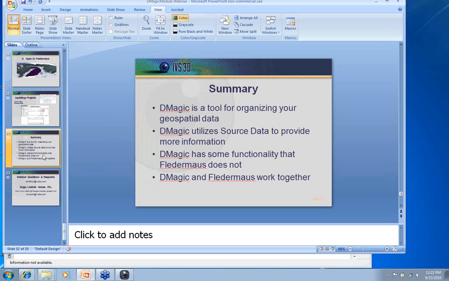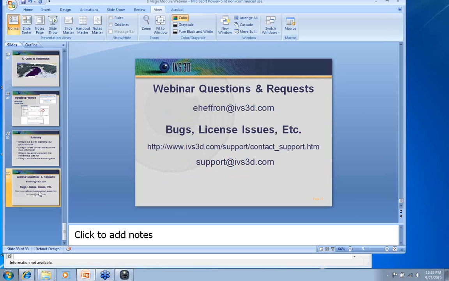And so in summary, DMagic is a tool for organizing your geospatial data. It utilizes the source data to let you see more information about your data. It has some functionality that Fledermaus does not, and that includes the PFM functionality, but also some basic stuff like slope and rugosity. Even though we focused on DMagic here, DMagic and Fledermaus work together. Once you create those SD files, or a PFM file, you then take it into Fledermaus to visualize it.